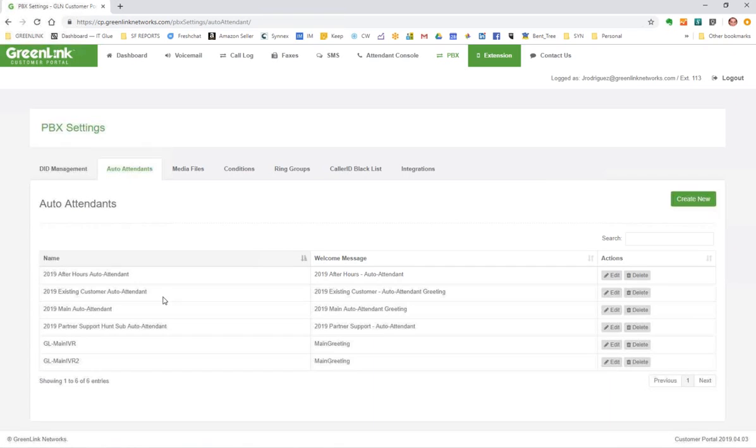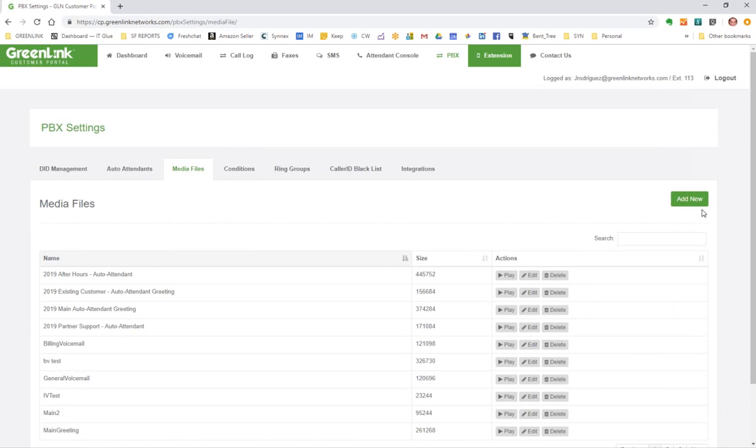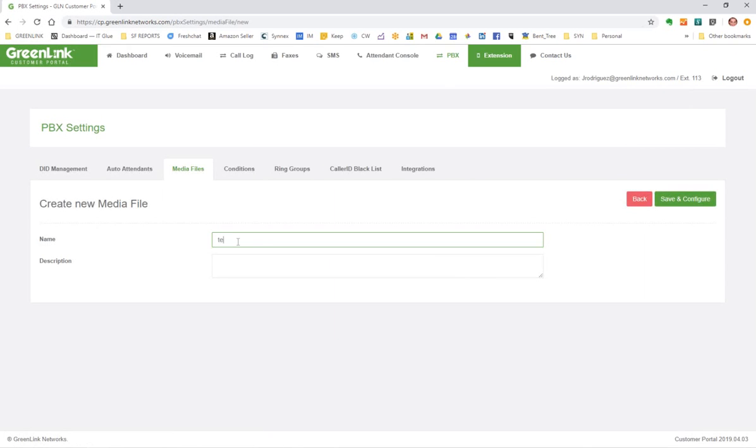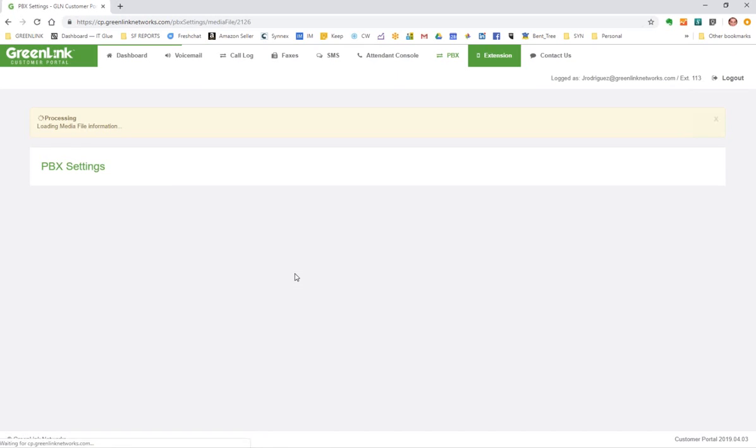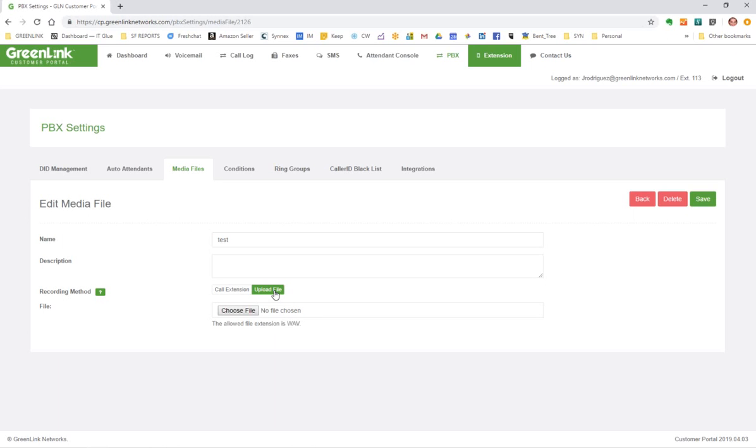You can modify your auto attendants. Change prompts. You could add media files. So if you needed to record a new media file, it would be as simple as creating a file. And then once you create the file, you could say, call me at 113 so I could record that file. Okay. Once the file's been recorded and saved, you could associate it to many different areas of the system.